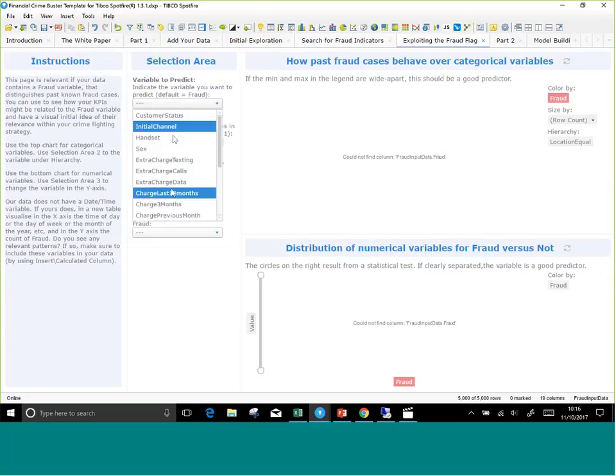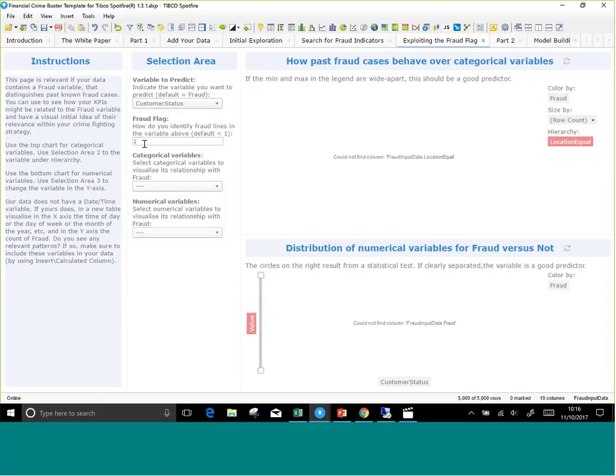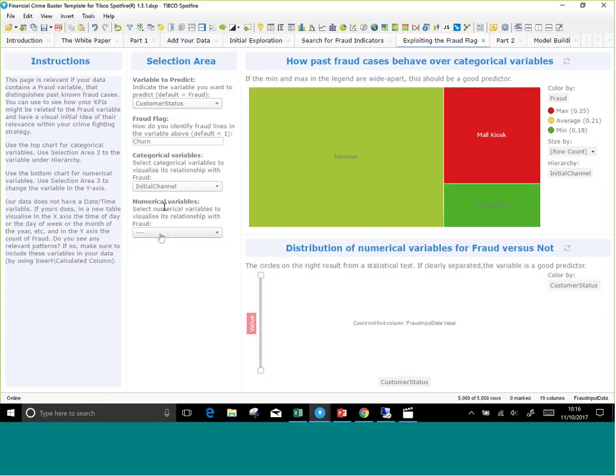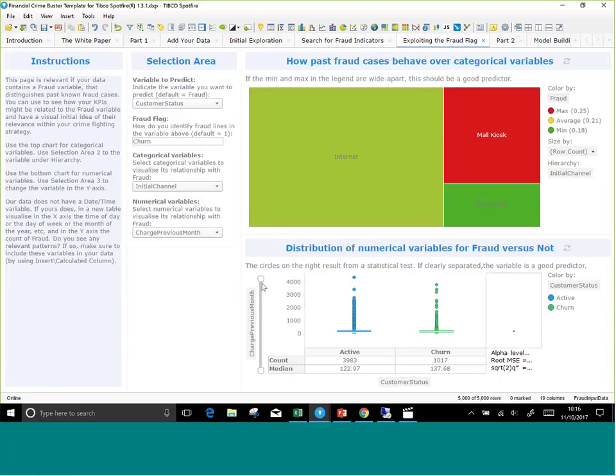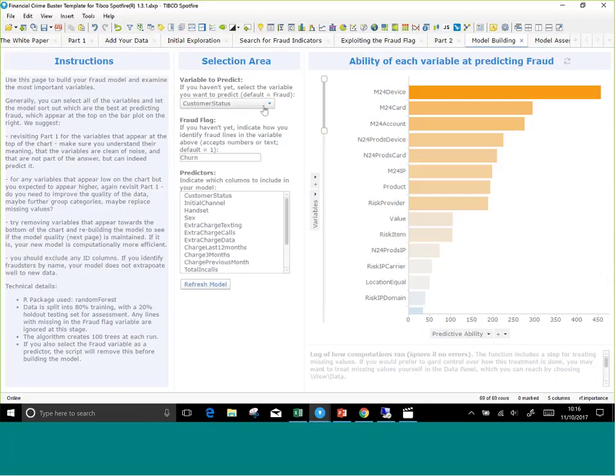So, drop-down menu, notice that here is the variable I want to predict, which is customer status. The flag now is churn. I can choose any categorical variables. These drop-down menus have the ability to separate between strings and numerical, and using a bit of search within the space. And then in part 2, I'm going to select my predictors, press refresh model.